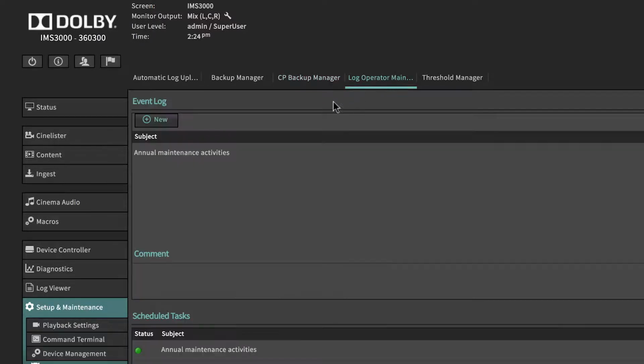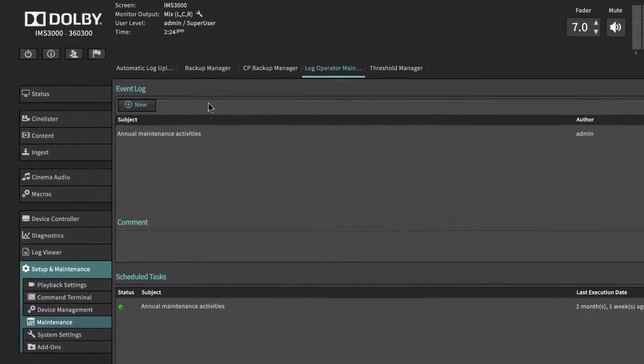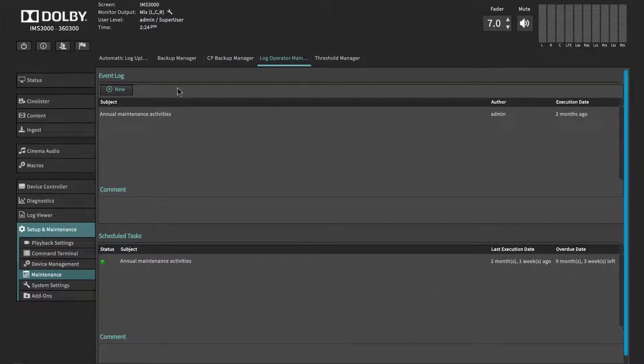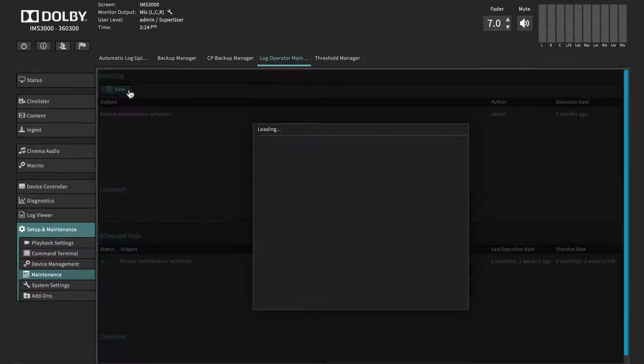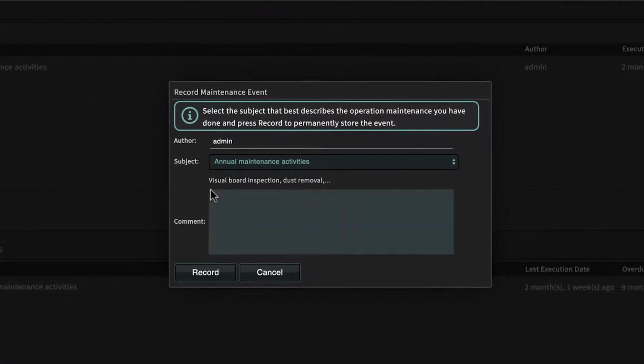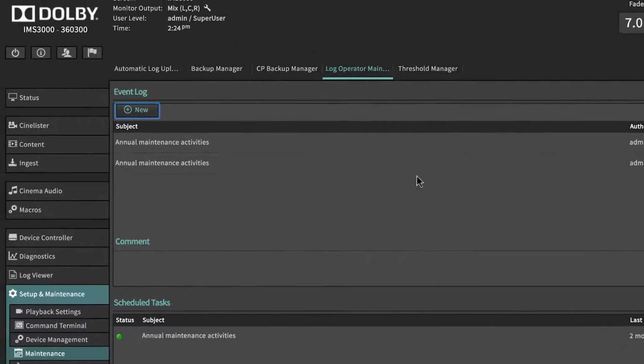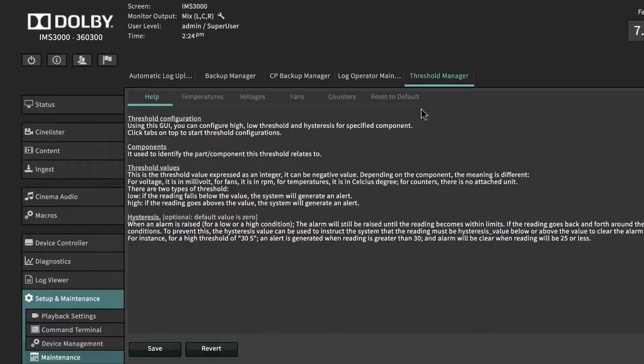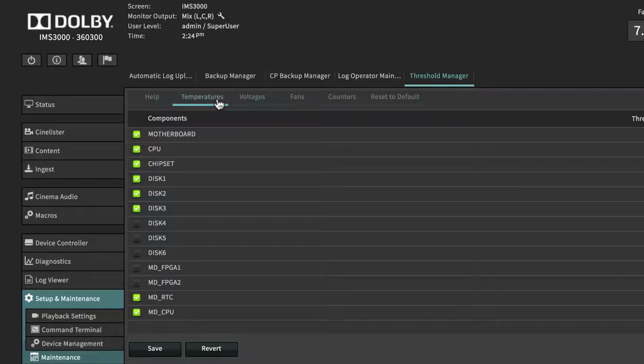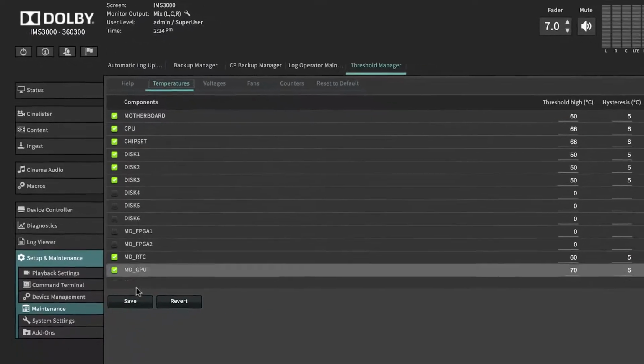The Log Operator Maintenance tab shows scheduled maintenance tasks that need to be done periodically to keep the system performing as expected. When a maintenance task is required, the system will notify the user via the notification system in the status panel. After performing maintenance, click New and record the entry. The Threshold Manager tab is used to adjust the notification threshold for various items like temperatures and voltages. It is recommended that users leave these at the default settings.